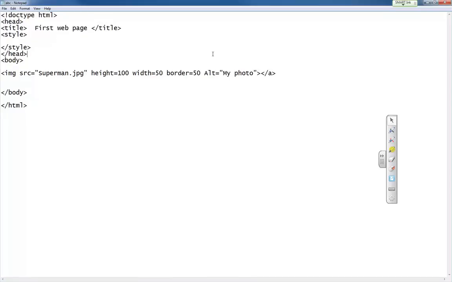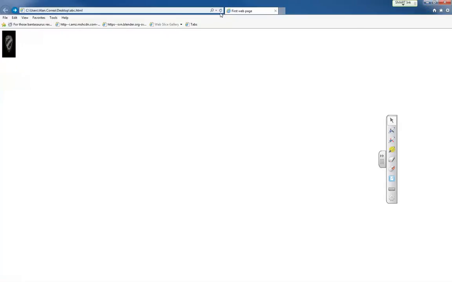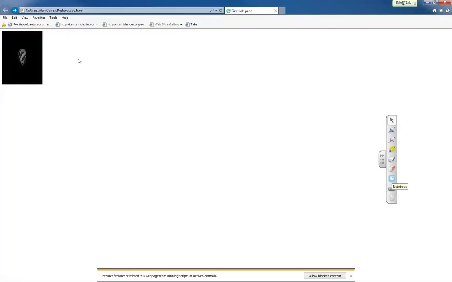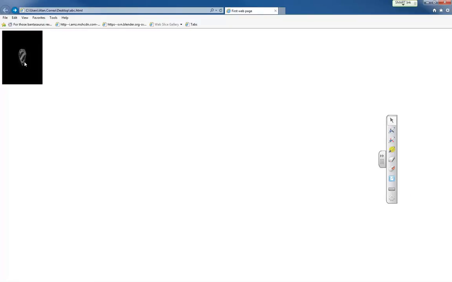So let's Control S, refresh, and refresh my web page. Now I have a border of 50 pixels around my photo. Well, by default, the border is black. My photo, for the most part, is mostly black. So I want to be able to control the border color. So let's go ahead and do that.